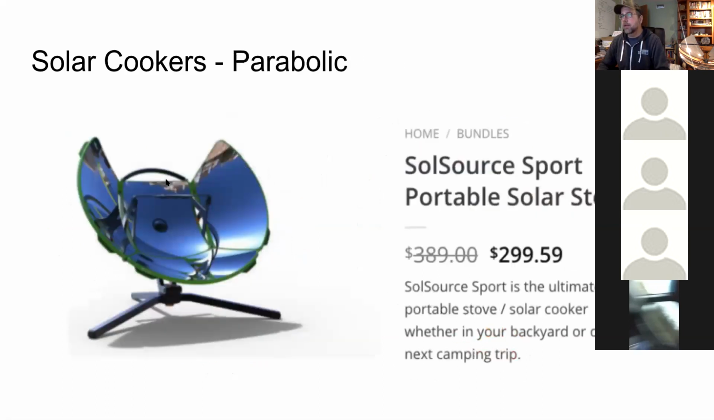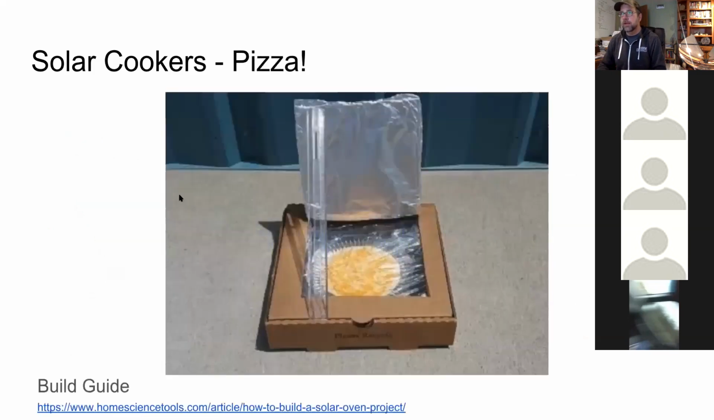And then we have the parabolic. So these are really cool. This is just a big reflective dish, and then it concentrates the heat into one point here, and you can put a vessel on top and heat it from below. And then we have the pizza box. So this will be some of the technology that we'll be working with.